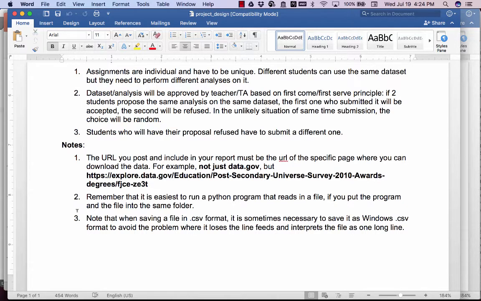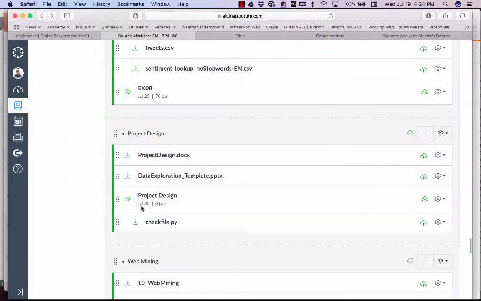Okay, so again, be sure that by July the 30th you will submit your project design. I can be flexible in terms of time. There is no grade for this submission. Again, no grade, 0 points, as you can see, but you need to submit it in order to be able to do the project in 2 weeks.